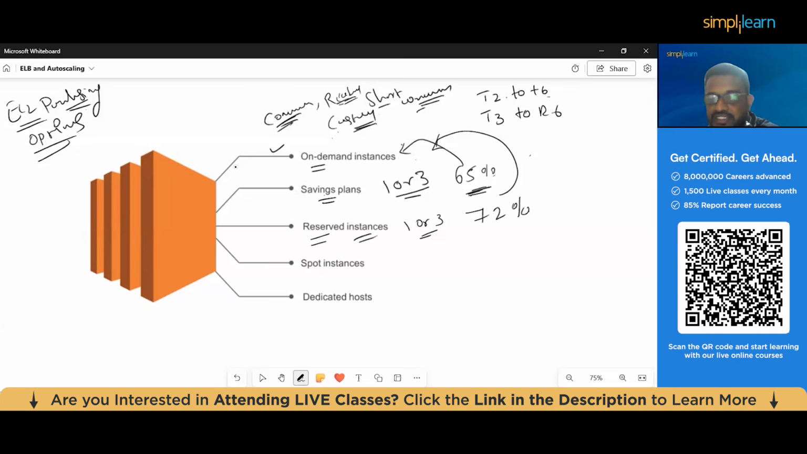But in Reserved Instances, if you select R6.large, that means this R6.large should be used for these 3 years.